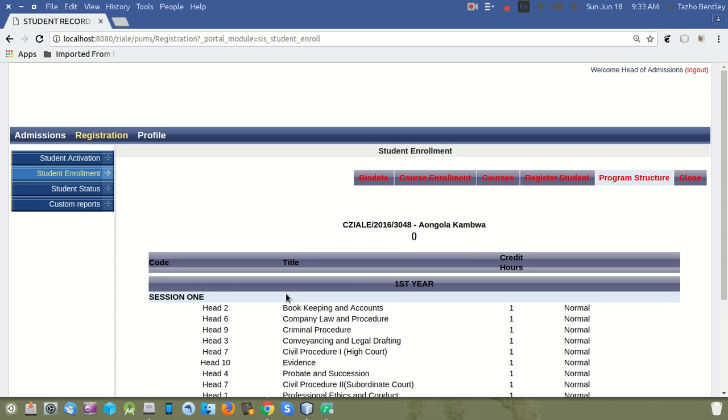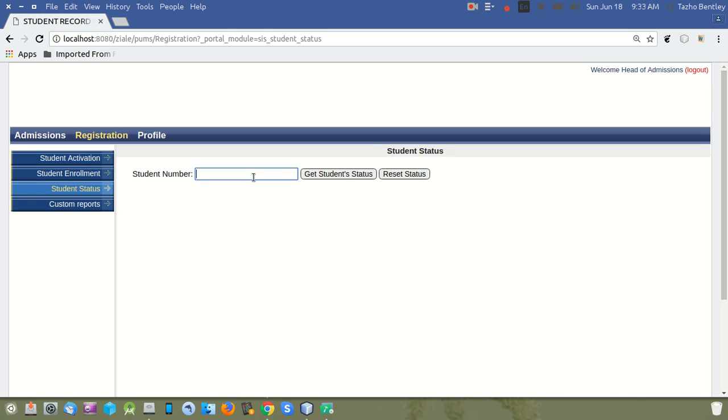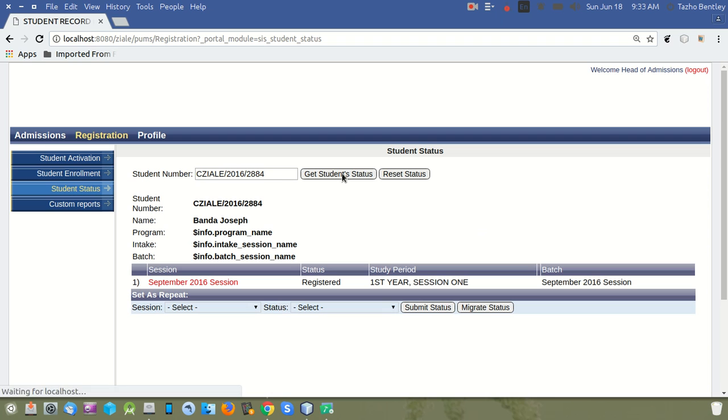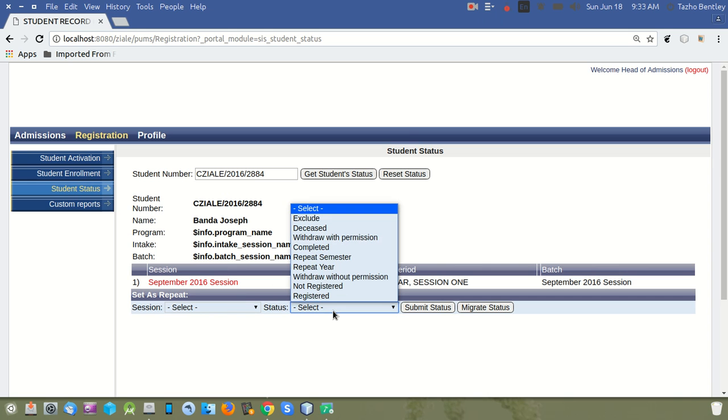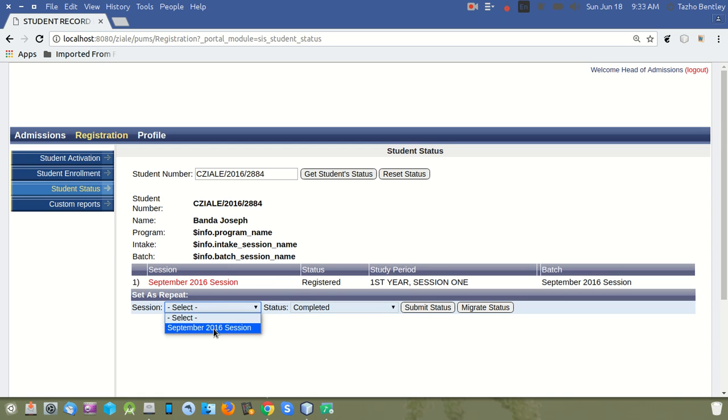So student enrollment gives you that to see approved courses. You see basically everything about that student. So student status, you want to see the status of the student. Is this student registered? Is this student excluded? And you make proper updates. And of course, as head of admissions, you can change the status of a particular student. If they withdrew, if they completed, you can just say completed, and for the session, then you submit. Then the system quickly updates and adds that to the record.